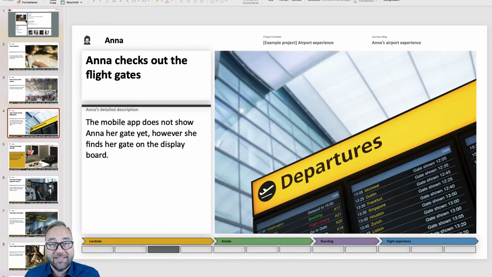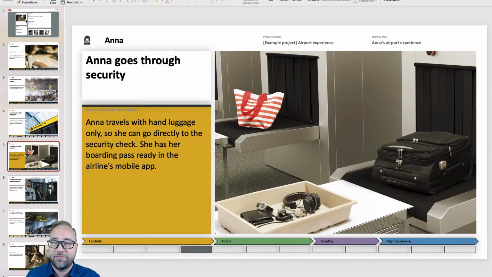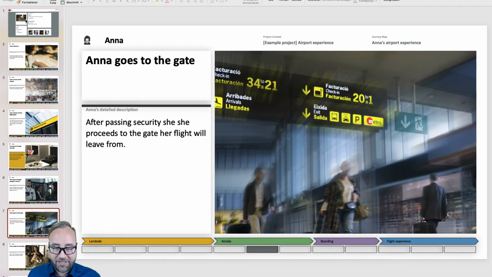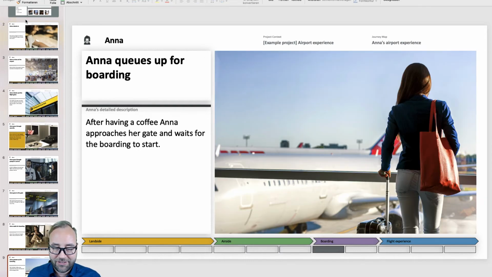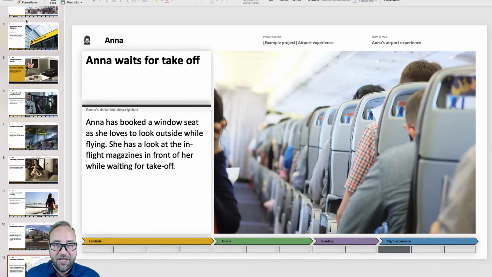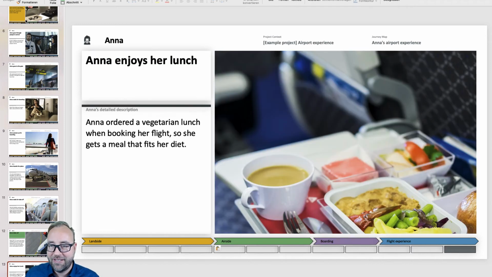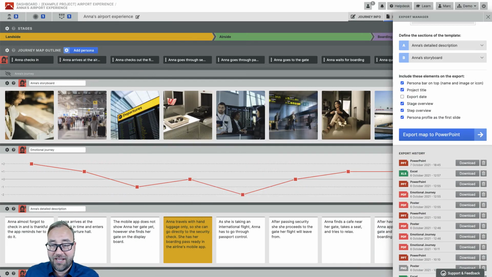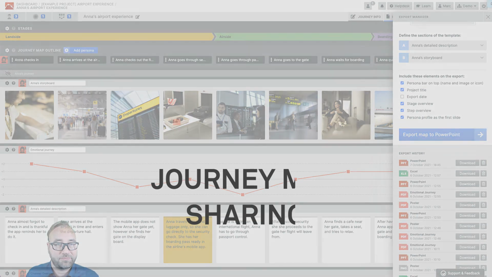So the idea is that a PowerPoint export is tailored for storytelling. See on the bottom there are the stages and the different steps, so you can walk people through it and tell the story of what's happening. And again, it's up to you what kind of information you add to it and what not.